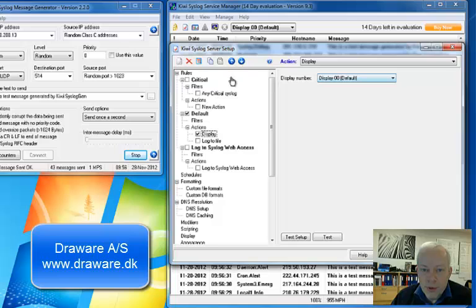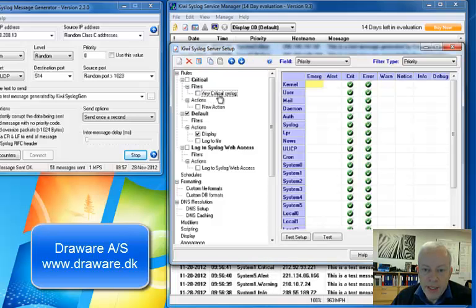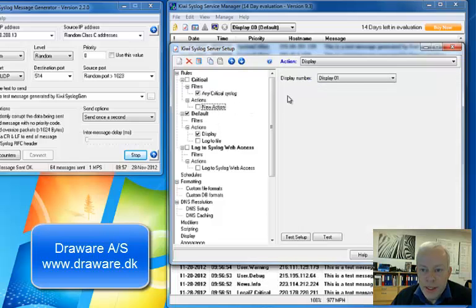To add another rule, I basically right click the rules and click add rule, which I've done here, and I've created a rule called critical, and in this critical I've added a filter, and that filter says all messages of the type critical and errors are covered by this filter. I'm going to turn that on, and then I'm going to add an action, and in that action I'm going to say display all those messages in bucket 01. So I've turned both of those on.